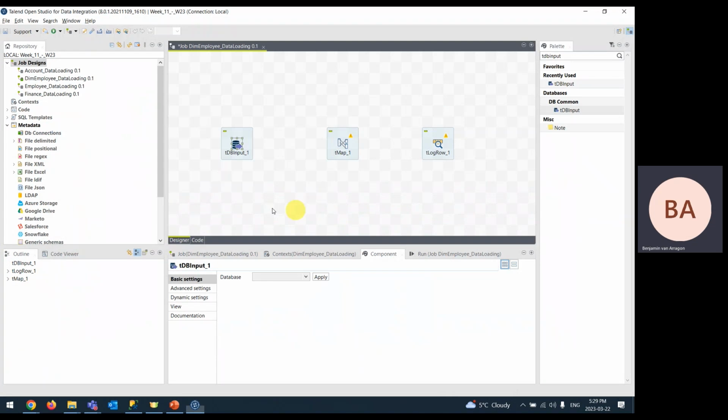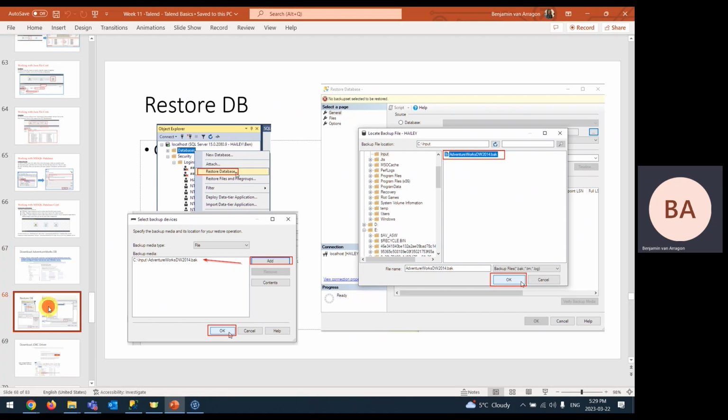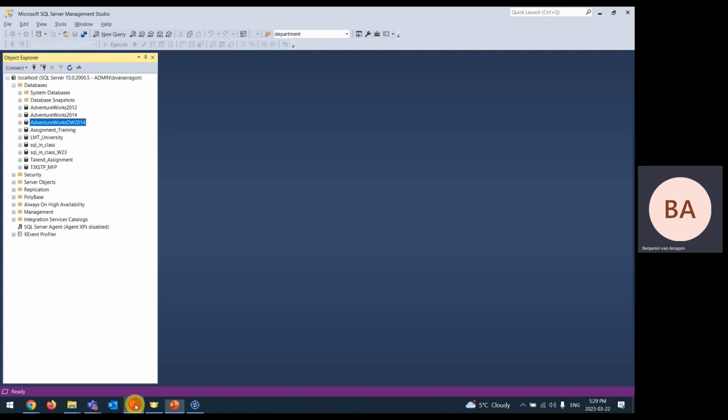Before we set up the database connection, we want to make sure we actually have the database we're trying to pull the data from. So slide 67 is a link to the AdventureWorks DB BAK file, which is a database backup file. This is also provided in Blackboard. You can download that and extract it from the RAR file, and then make sure you restore the database. The steps to do that are on slide 68, and I can show you how to do that quickly now.